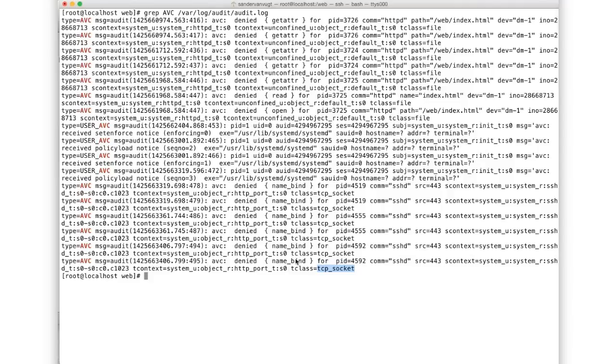So it is just telling us name_bind for sshd, source 443, source context is sshd_t, target context is http_port_t, and the target class is tcp_socket. Now if you read this and you understand a little bit what SELinux is doing, this kind of makes sense, right? So the next thing you might be doing is dig out what you need to do to change a port. The solution to that would be man semanage-port.